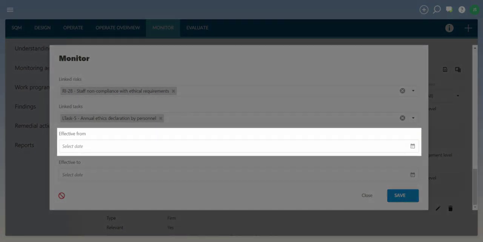The Effective From field is an optional field and will be left blank if the monitoring activity will become effective immediately once signed off as prepared. When a monitoring activity is only effective from a specific date in the future, that effective date is recorded in this field. The monitoring activity can then be recorded and signed off as prepared before the effective date.